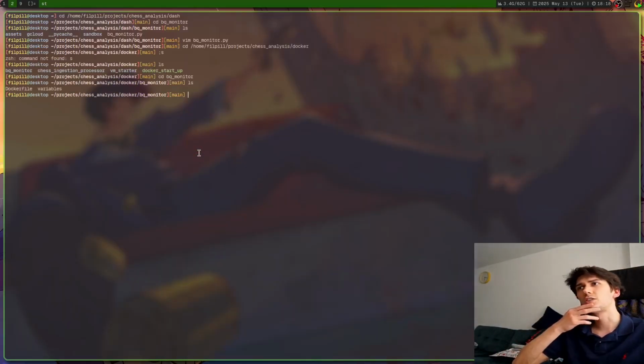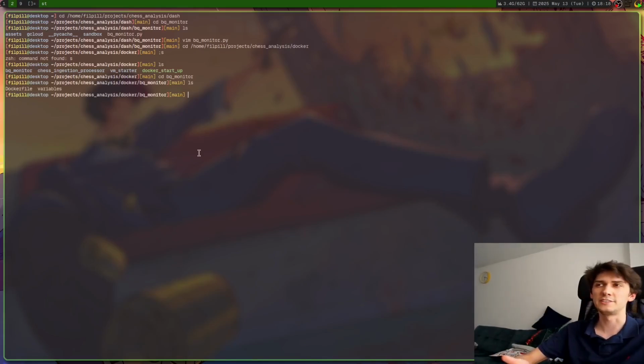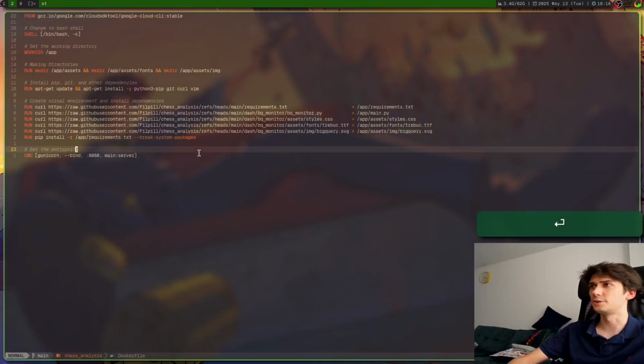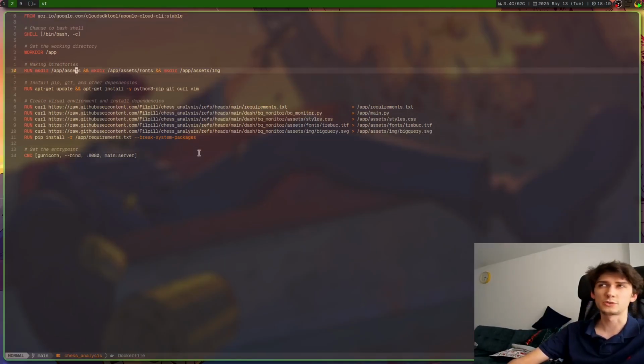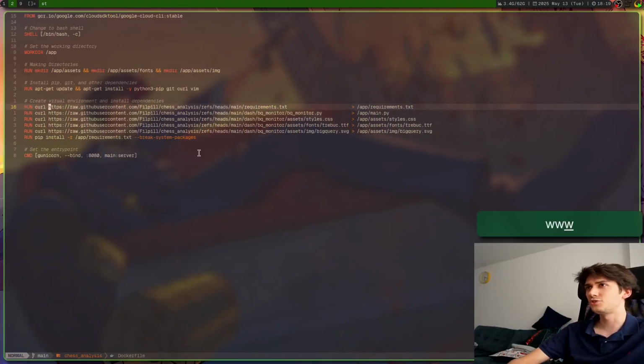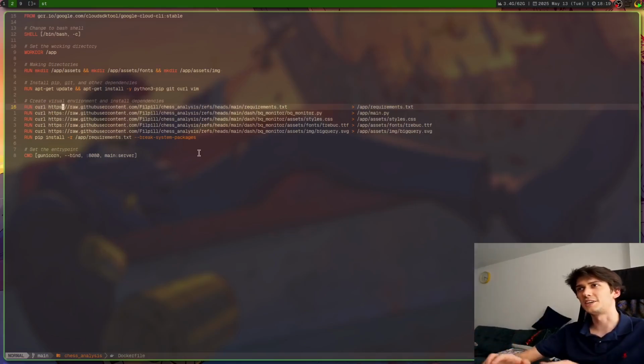So going into our BQ monitor, you can see we got the same kind of deployment setup that we had previously, where we have the Dockerfile and the variables file. Going into the Dockerfile, it's the same sort of image setup as the previous images, with the exception of making a few more directories for our assets in our Dash application. And we're doing the same old cringe curling stuff in the image, but we'll get to fixing that a bit later. Still on the to-do list.